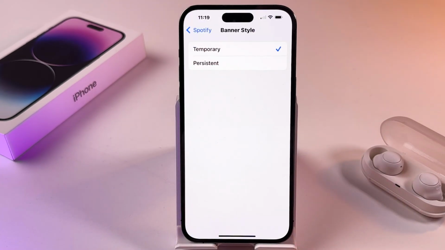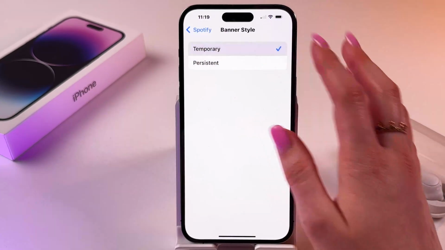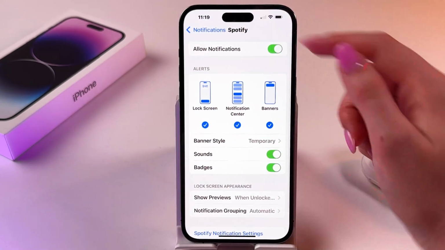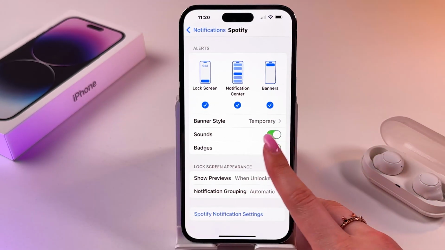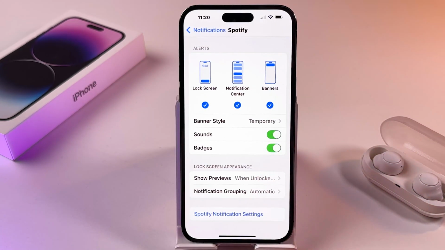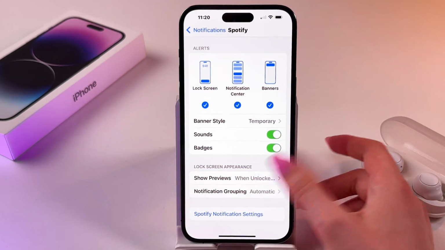Also, as a banner style, you can pick persistent if you don't want to miss banners, so they will stay here until you will swipe them up to close. Here, make sure that sound and badges are turned on, so you won't miss anything important.